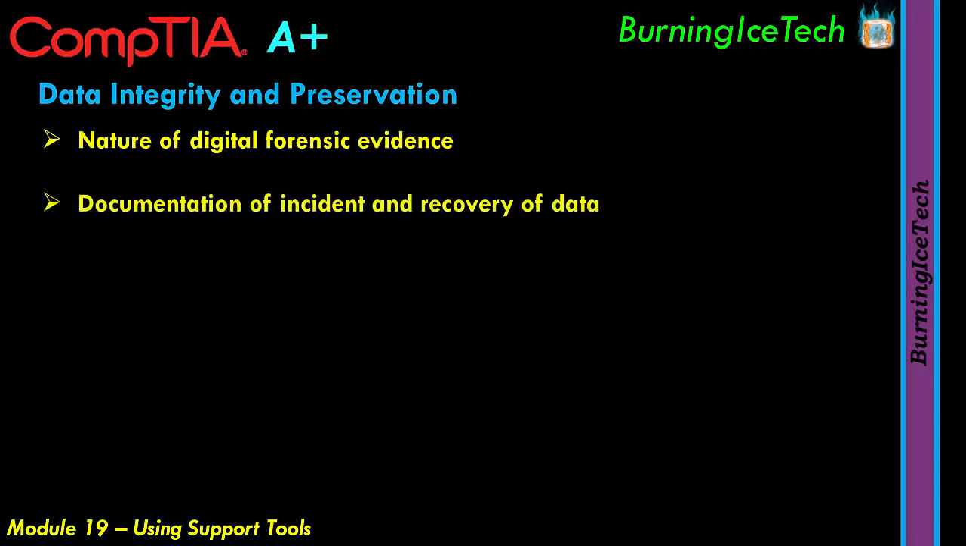So documentation of incident and recovery of data. There's going to be times you're going to stumble across an incident that took place. This could be a physical incident. So maybe someone stole a laptop, a desktop, they stole a hard drive, they did something in that regard. You stumble across this or someone has stumbled across this. What is the plan of action? How do we document the scene? How do we gather evidence?